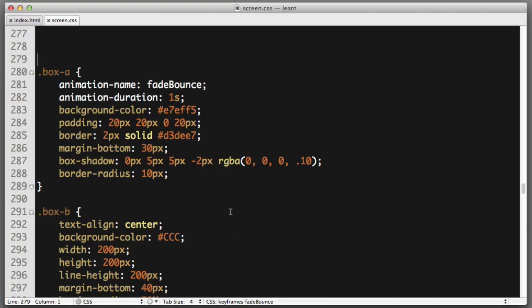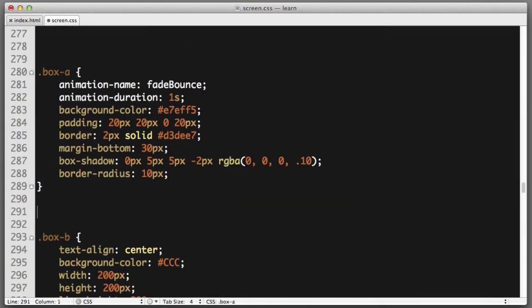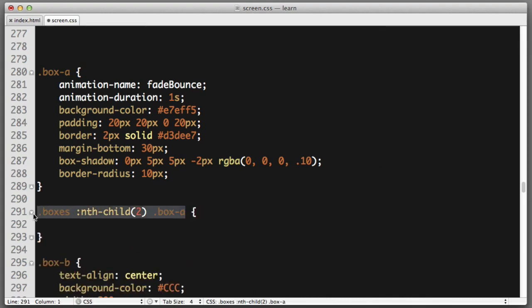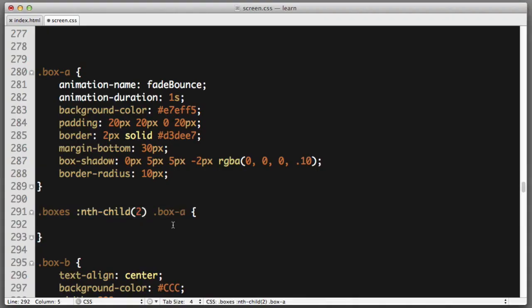Instead, let's simply make sure that the common ancestor element of all 4 boxes, this div with the class of row, let's make sure that it has a unique class, boxes. Now, in our CSS, we'll target the parent div, boxes, and then we can write :nth-child(2), box A. So this selector will only select and target the second box. Now we can use the animation delay property and provide a value of 0.5 seconds.